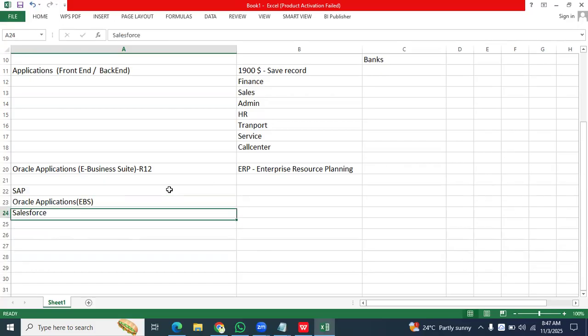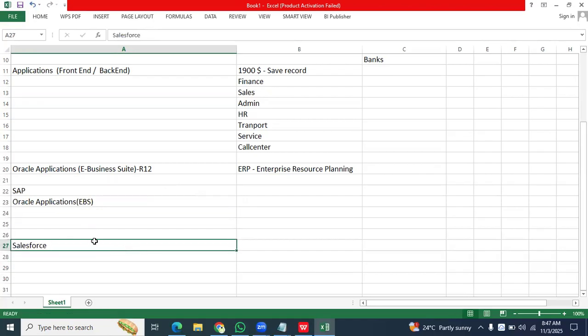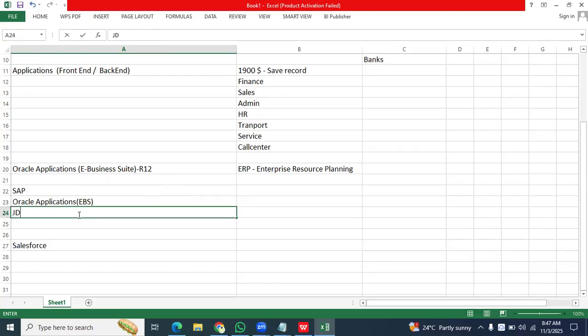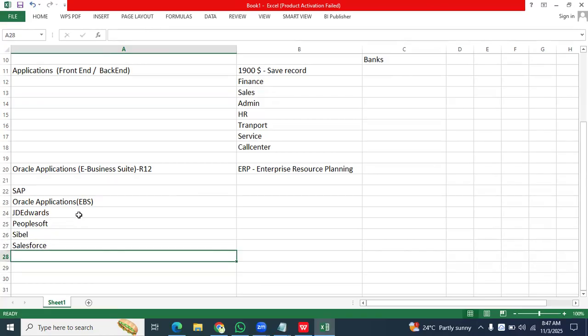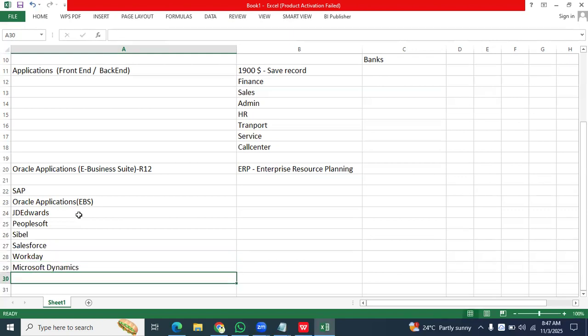Then, older versions we were having JD Edwards, PeopleSoft, and Siebel. Then Salesforce, Workday, Microsoft Dynamics, like this, different ERPs.